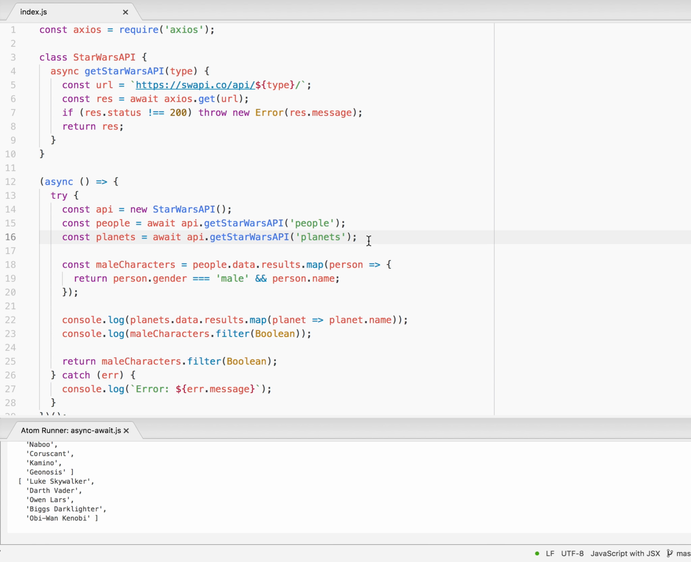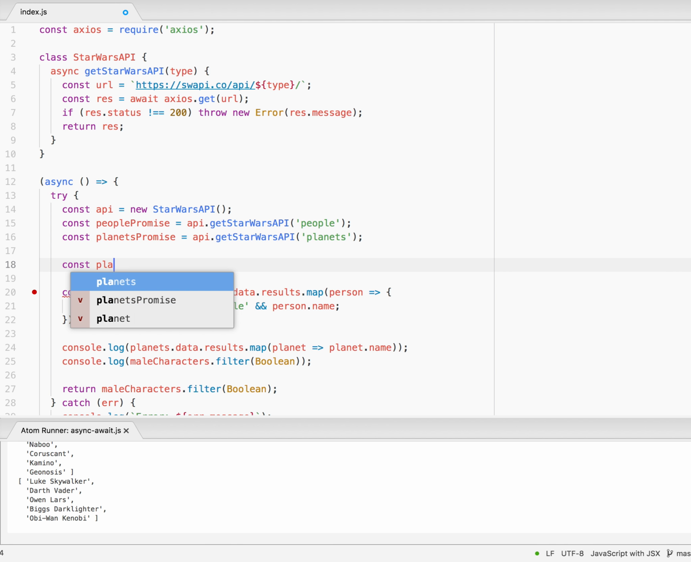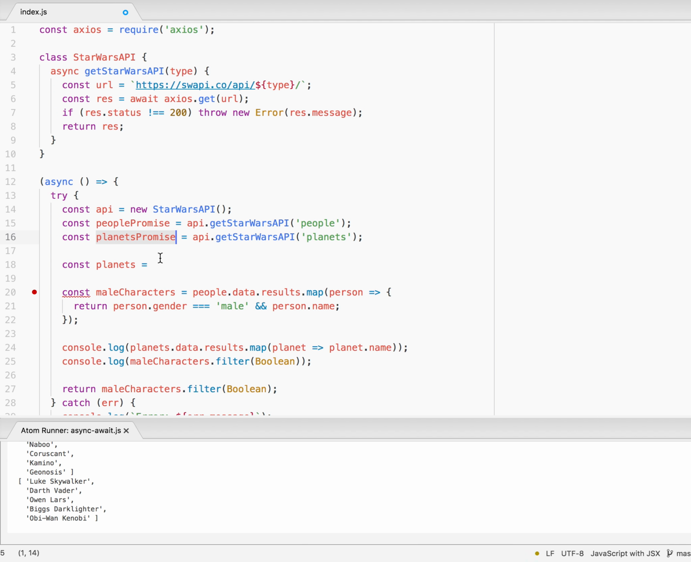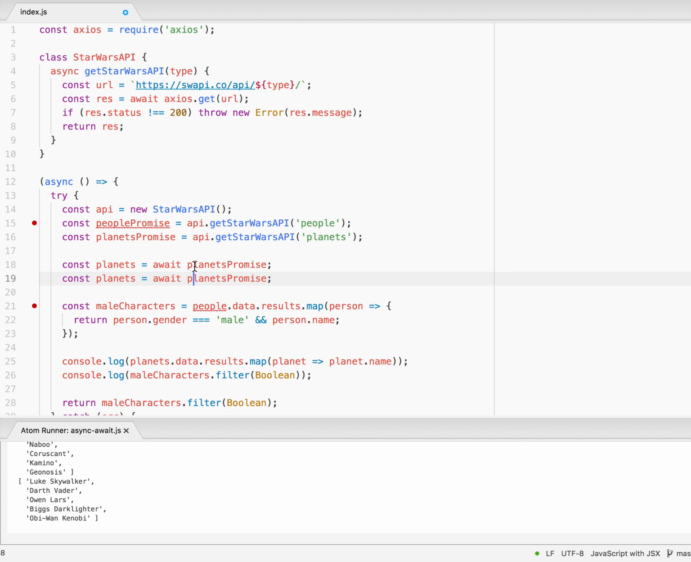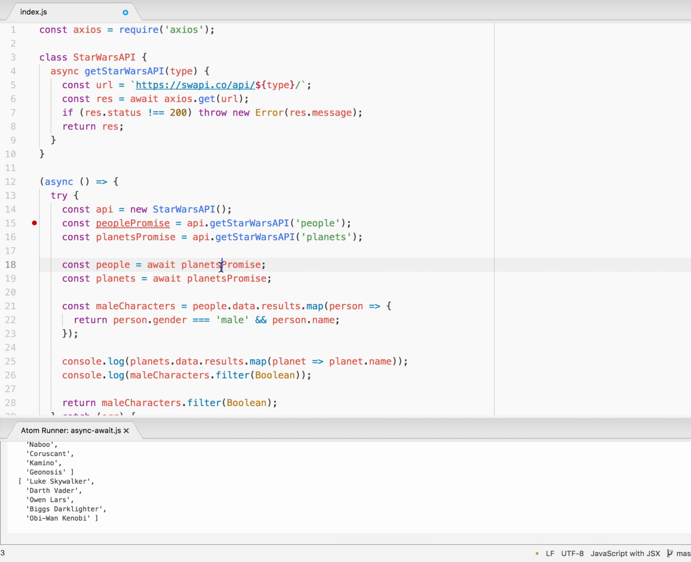So a way to do that is we create two new constants. First, we're going to create planet promises, because the reason why we call it planet promises is that this constant is going to store the response that we get from these endpoints. And now we're going to create a new one that will be the actual planets. That will be equal to the promise, but in this case we're going to add an await, because we do want to wait for them. And the next one is people. So it will be like this.